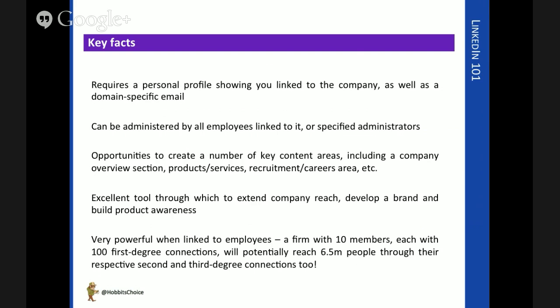You can create a whole variety of content areas in a company profile. There are some templates already in there: company overview, products and services offers, a careers and development section, and so on. Again, use them wisely. Have copy already to hand, prepared in a word processor of some form. Put that in and build up your company site within LinkedIn. It's a great tool to spread networks.